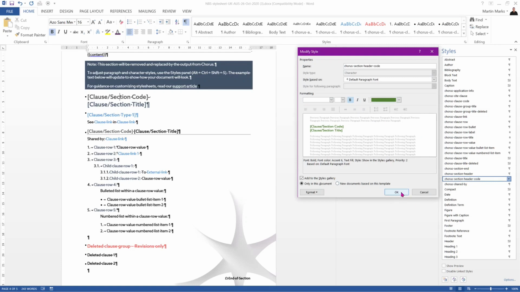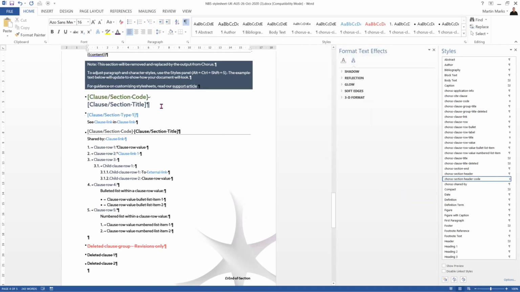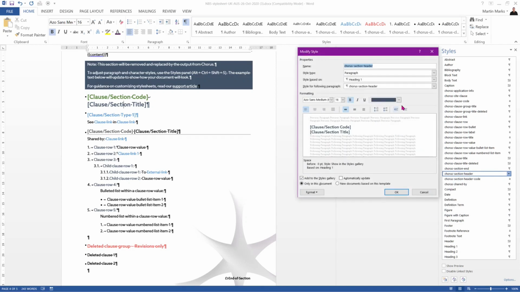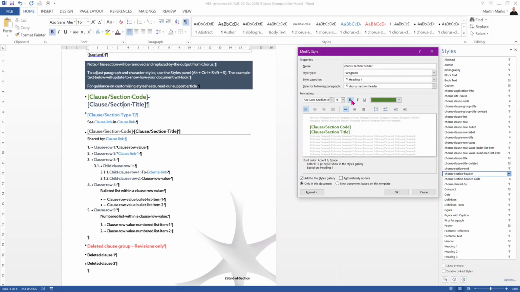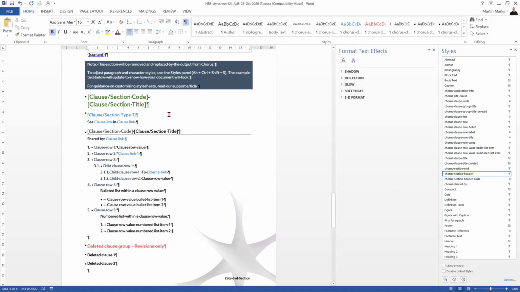Okay, that's a change I want to make to that. And you'll see that's now reflected in the document. Now I might want to change the clause and section title. And again, it's highlighted here at the panel at the right hand side. And I can right click and modify. And we'll change that also to a green colour. And oh, it was already bold, so I'll just make that bold once more. And again, just click on OK. And that is now reflected in the document here.